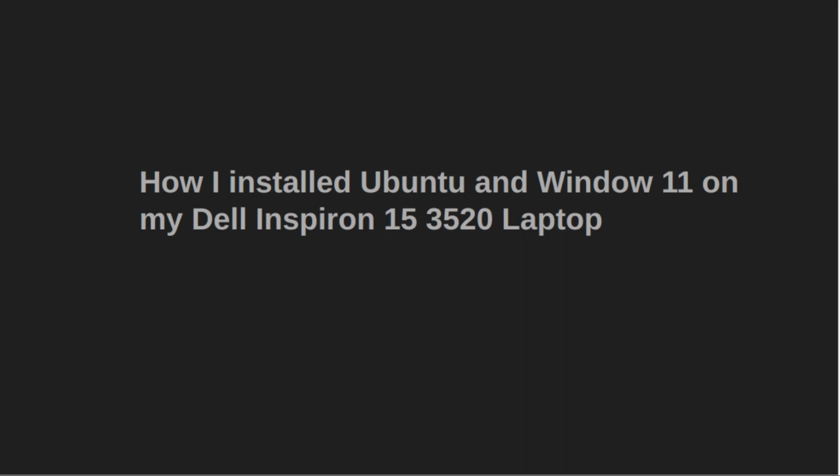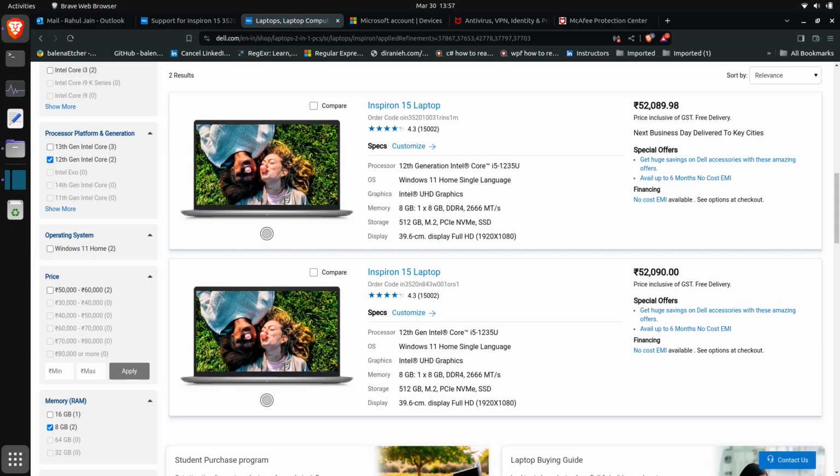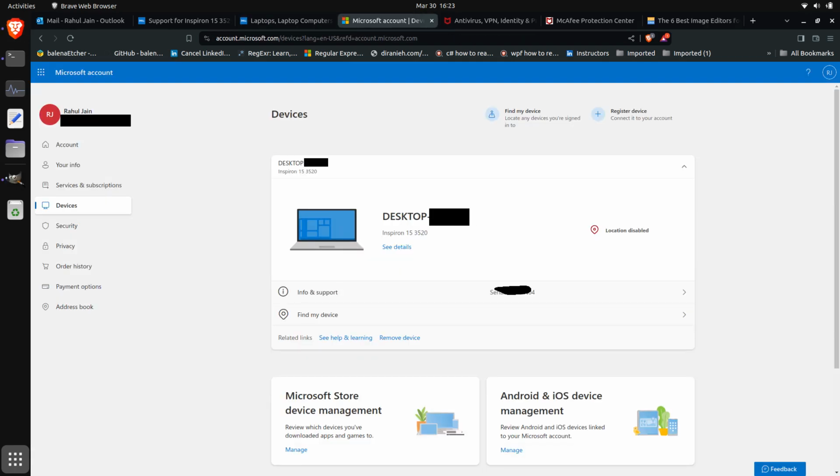Hi guys. So recently I purchased a Dell laptop, Dell Inspiron 15 3520 model number. With this laptop I got three things. First is a licensed Windows 11 Home, and this is the digital license, and the license variety is for lifetime. That means it will not expire. And I can see the license.